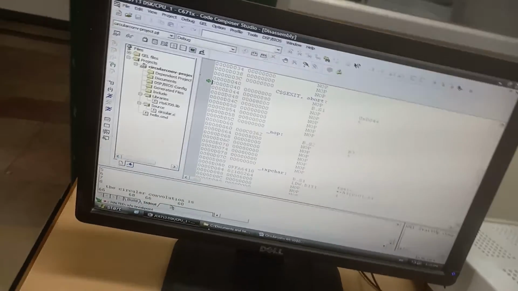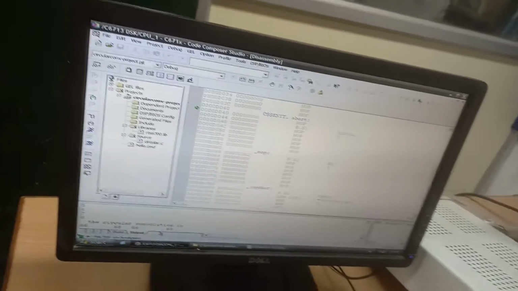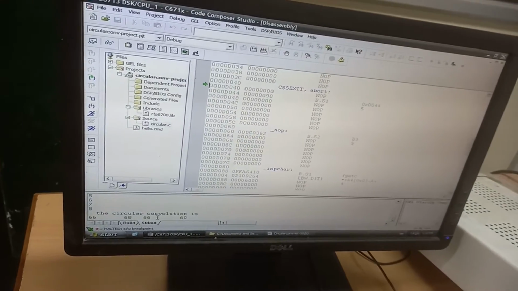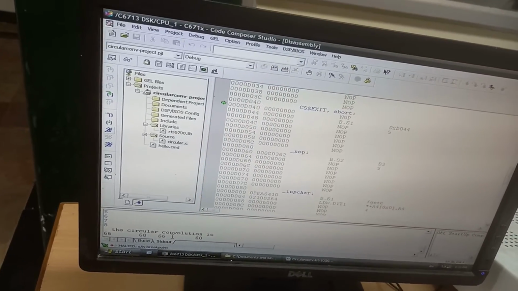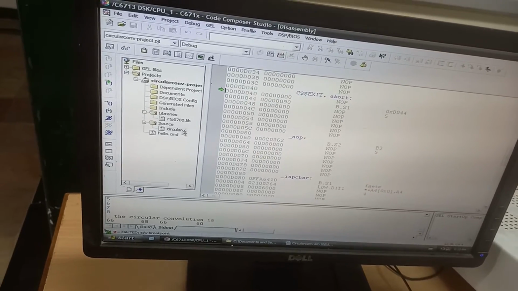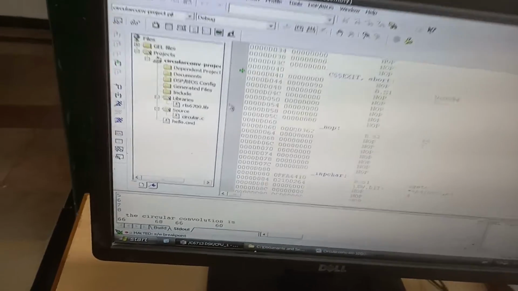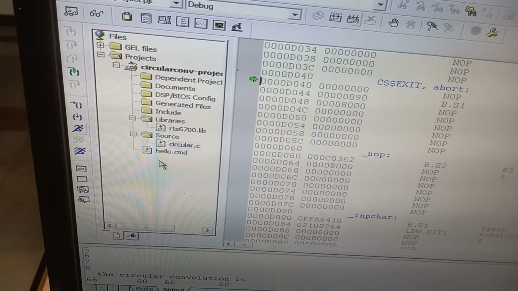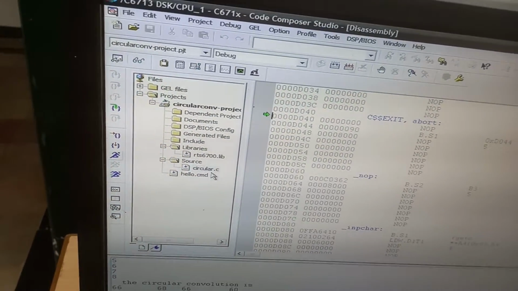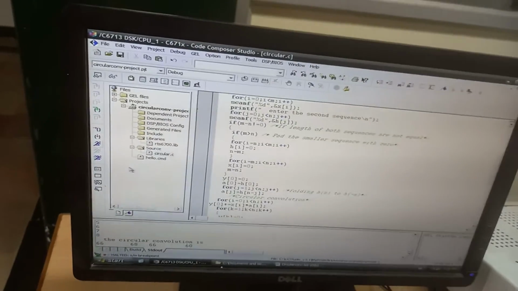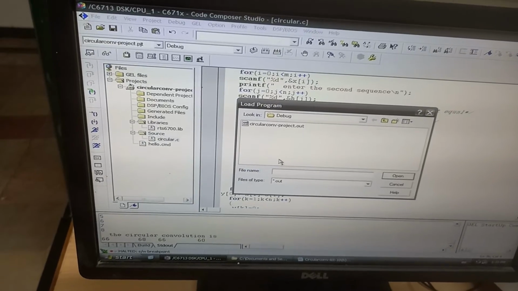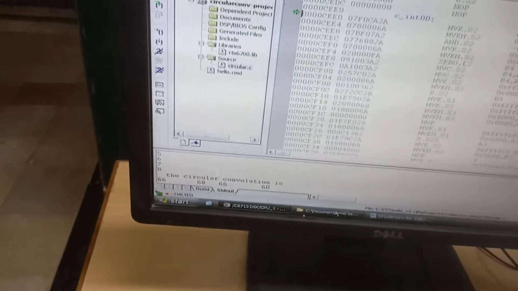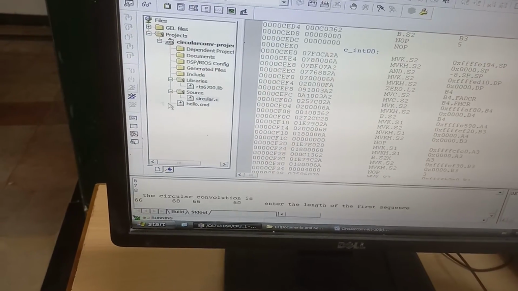Like this you can perform the circular convolution and display the output. You can also change the sequence and execute your program. For changing the sequence, you need to once again compile, build and rebuild, and then load the program into the kit. Go for file, load program, use the circular convolution .out, and then once again go for the run option.